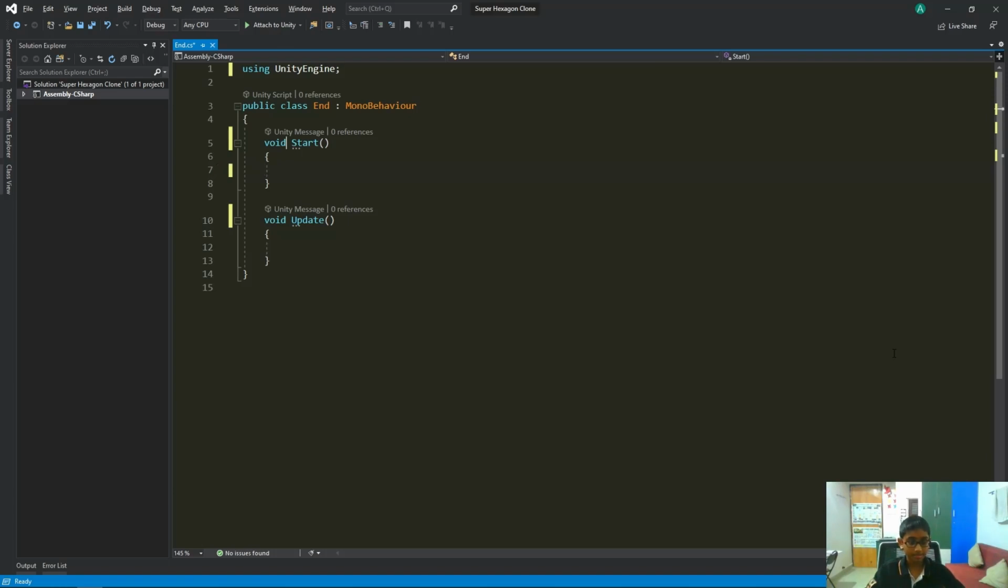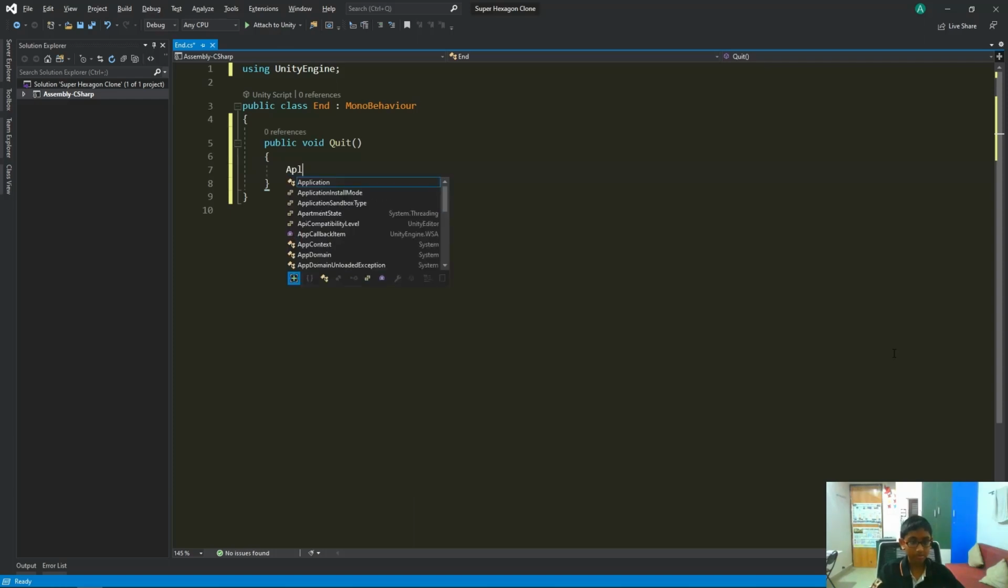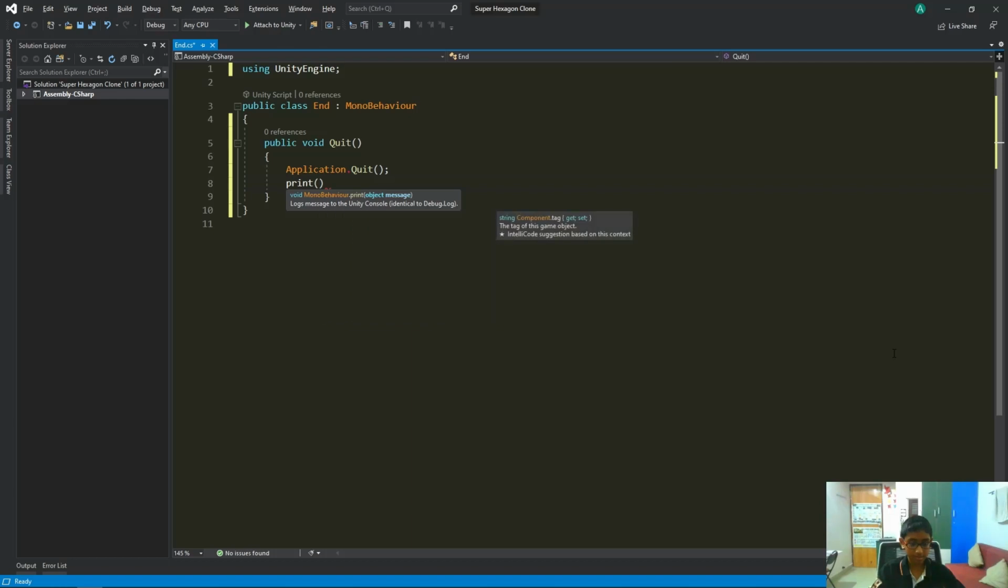Now let's get rid of those unnecessary using statements. Now all we want to do is get rid of all of this and create a public void. If you don't mark that as public, it's not going to appear. Public void, and we will do quit. And here, all we're going to do is application.quit, which will close the application. When we call application.quit, it's not actually going to close in Unity, only when you export it. So just to make this very clear, I'm going to print that it actually works. Print the game was quit. Something like that.